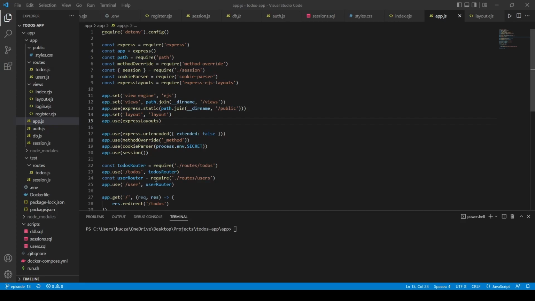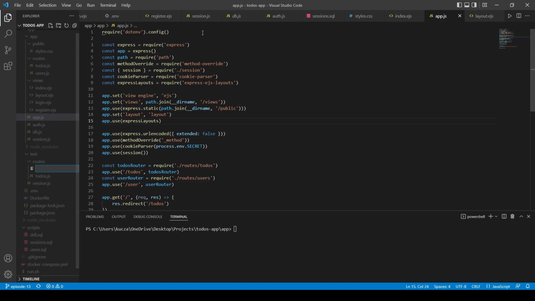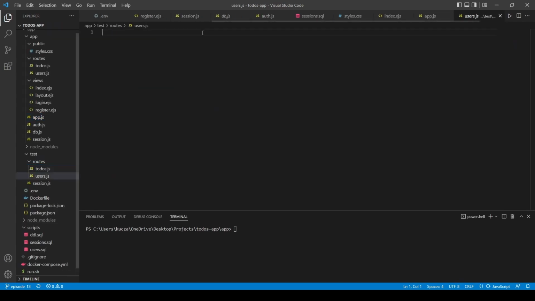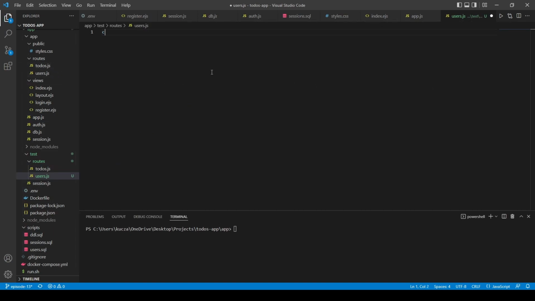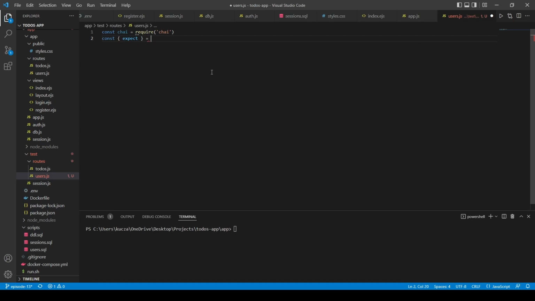First thing we want to do is go to our test and routes folder, and here we want to create a new file. Let's call it users.js because this is how our routes file is called. So here, what we want to do is require chai. Once again, we'll be using chai, and from chai, we'll be using expect to make our assertions.